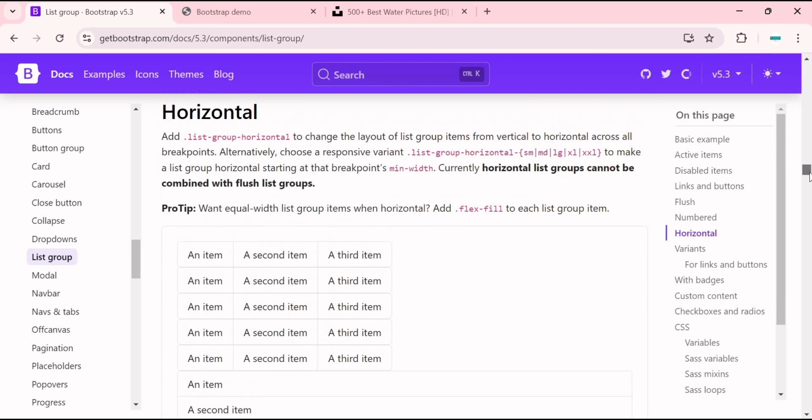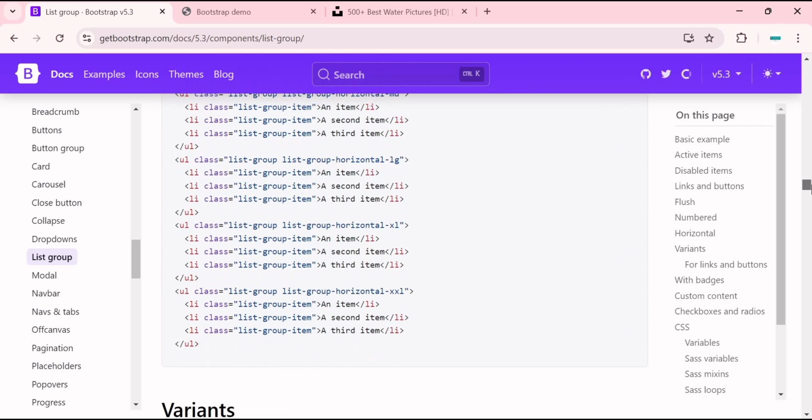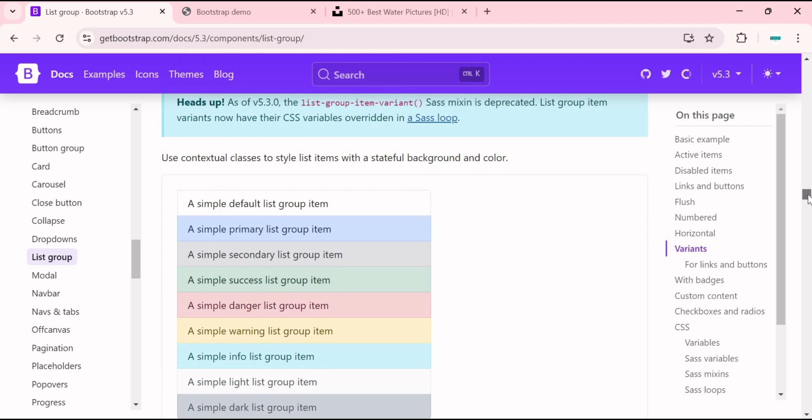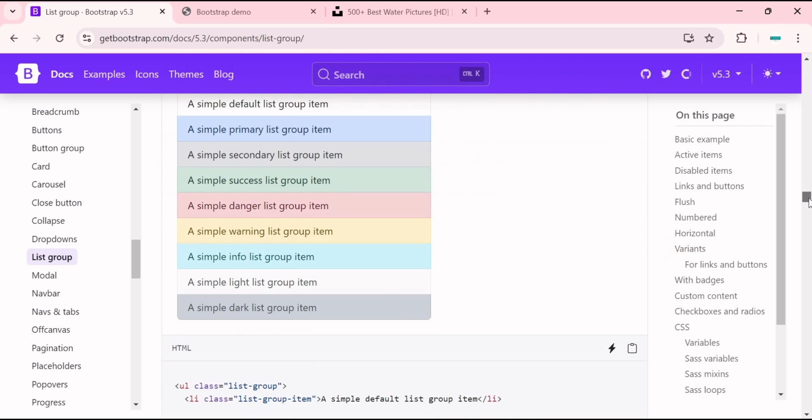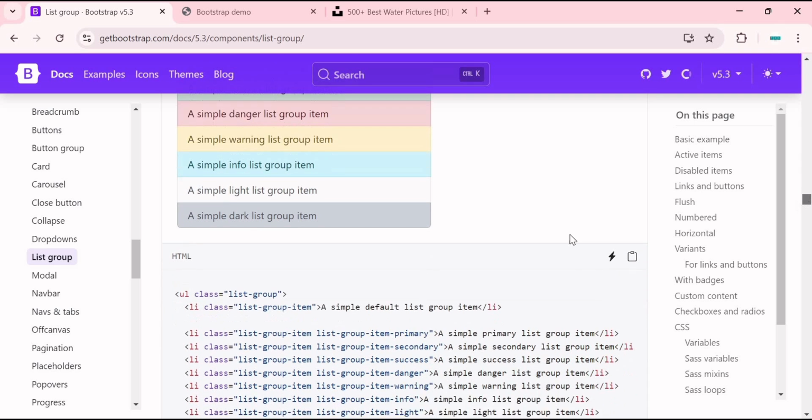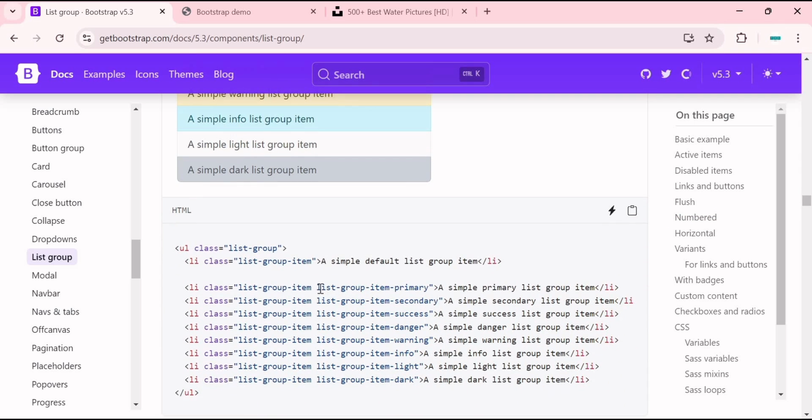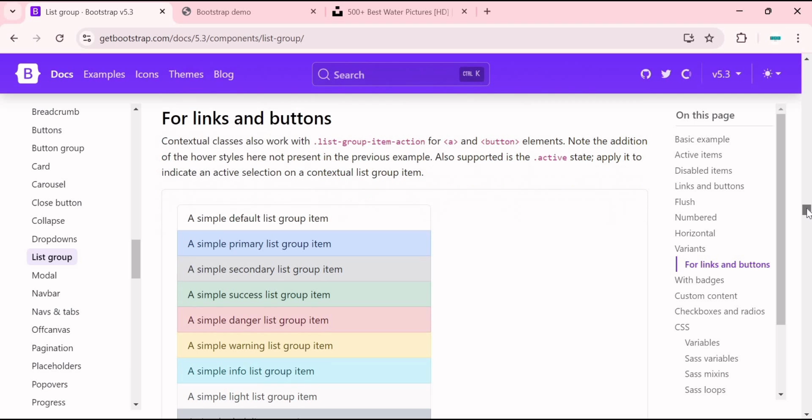Next, we can create a horizontal list as well. And the last is we can add variants to the list. For every list item we can add a class like list-group-item-primary, list-group-item-secondary, success, danger. Like this, we can add the class for each list item.